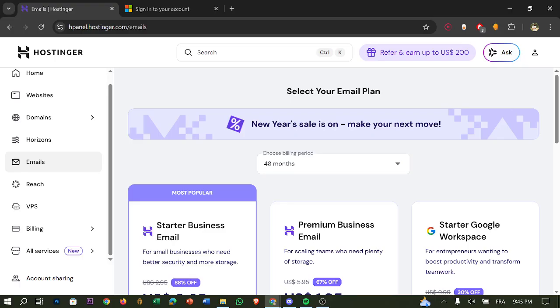Okay, so verify DNS records for Hostinger email. If your domain uses Hostinger name servers, this is usually automatic. Check anyway: go to domains, DNS or zone editor. You should see records like mx1.hostinger.com or mx2.hostinger.com. Okay, so if these already exist, you are good.